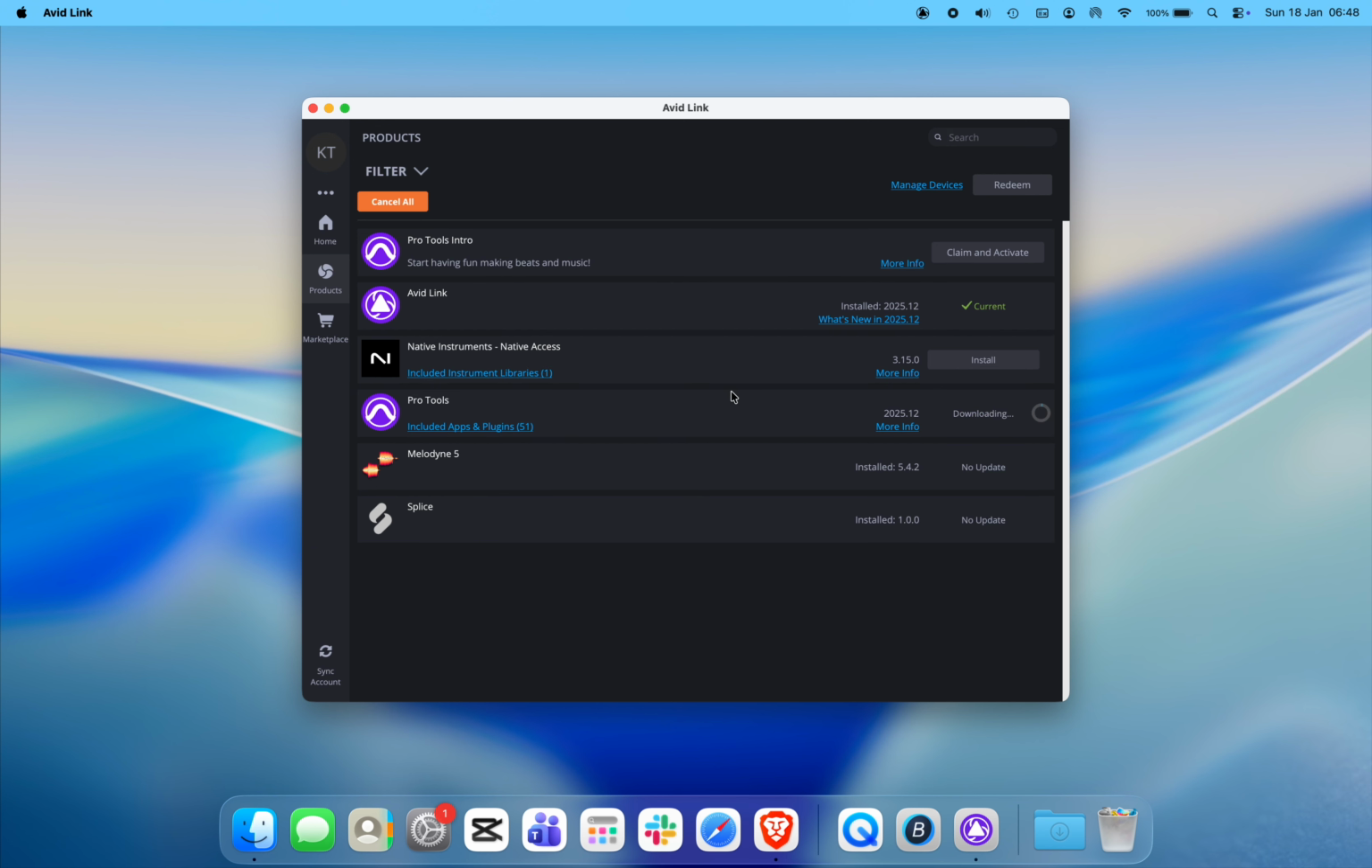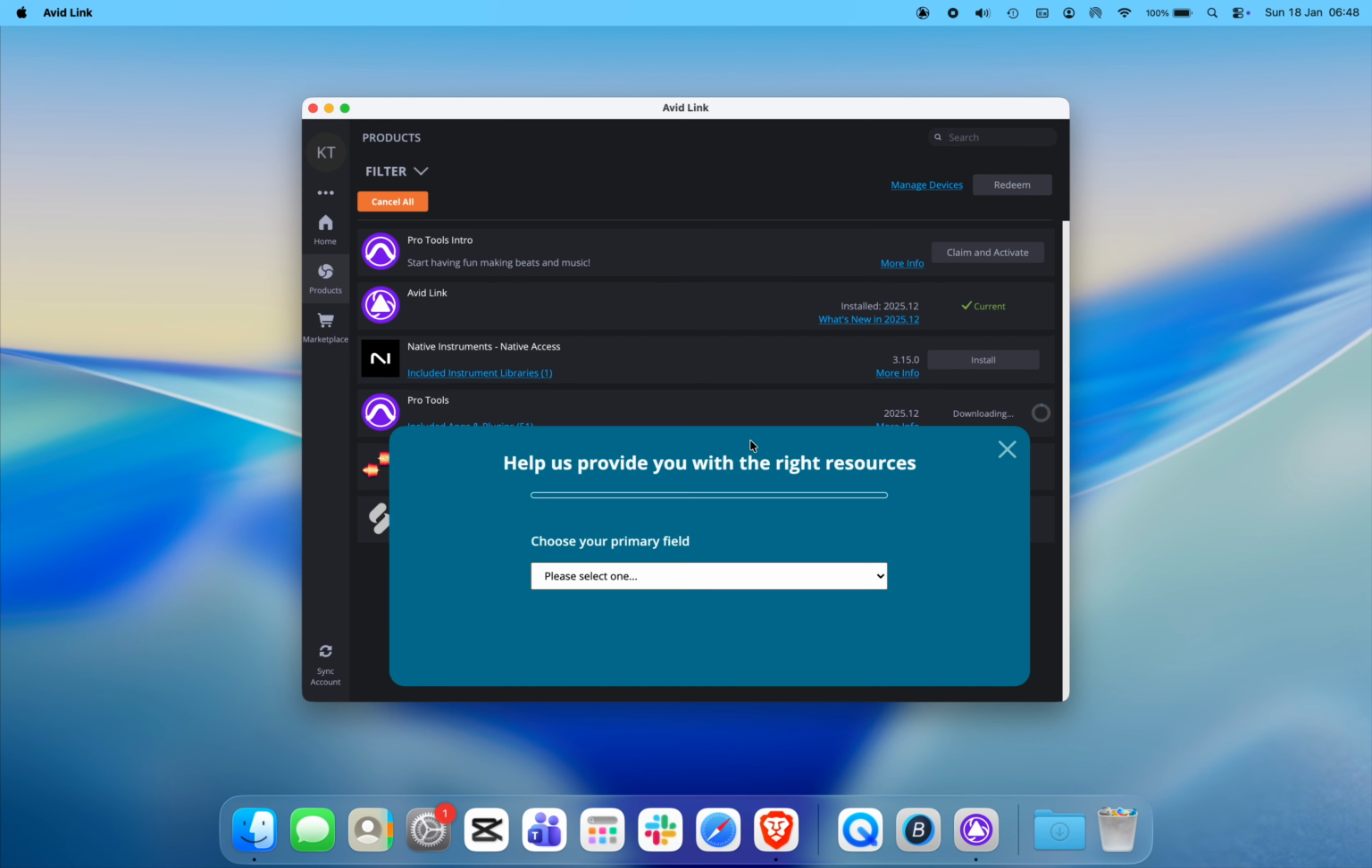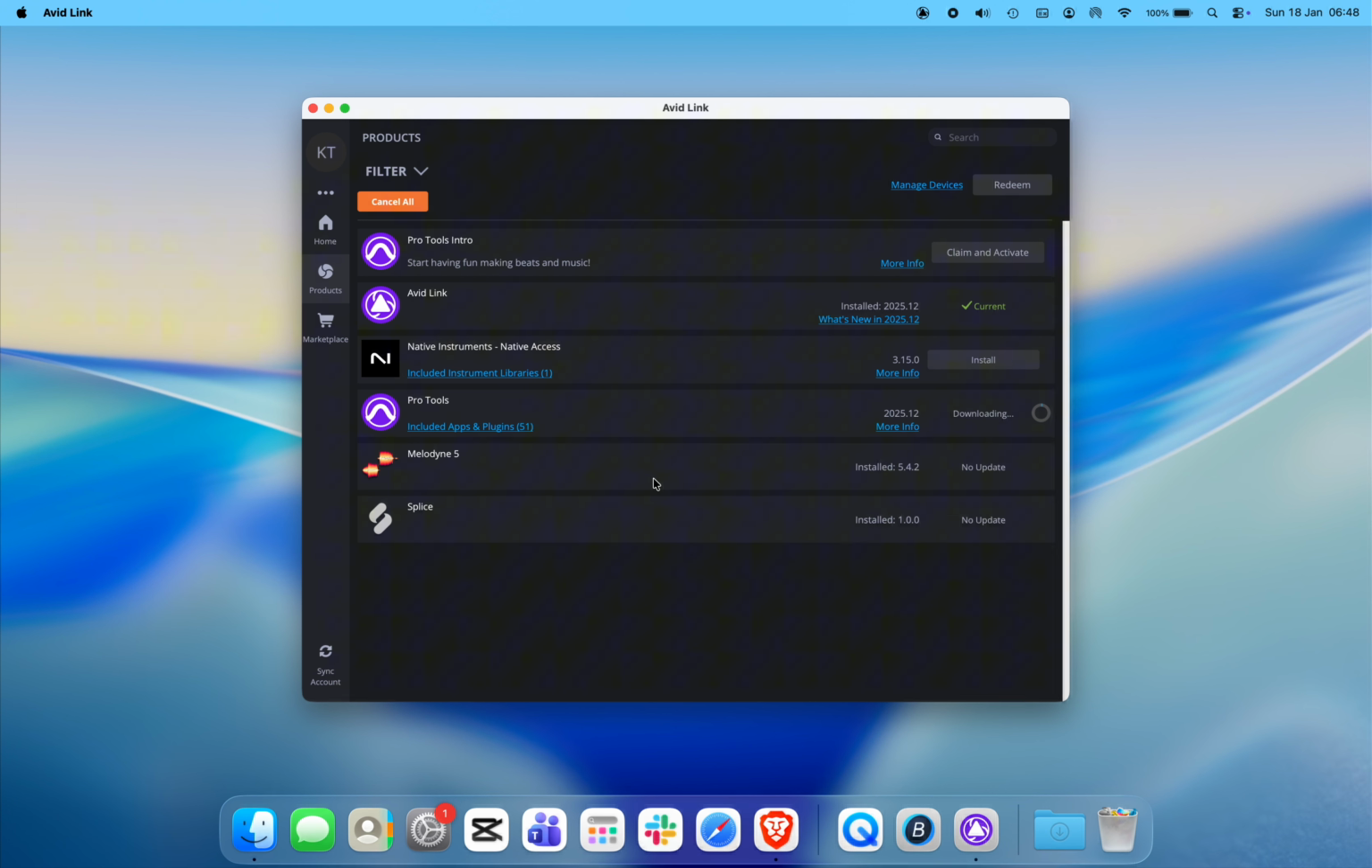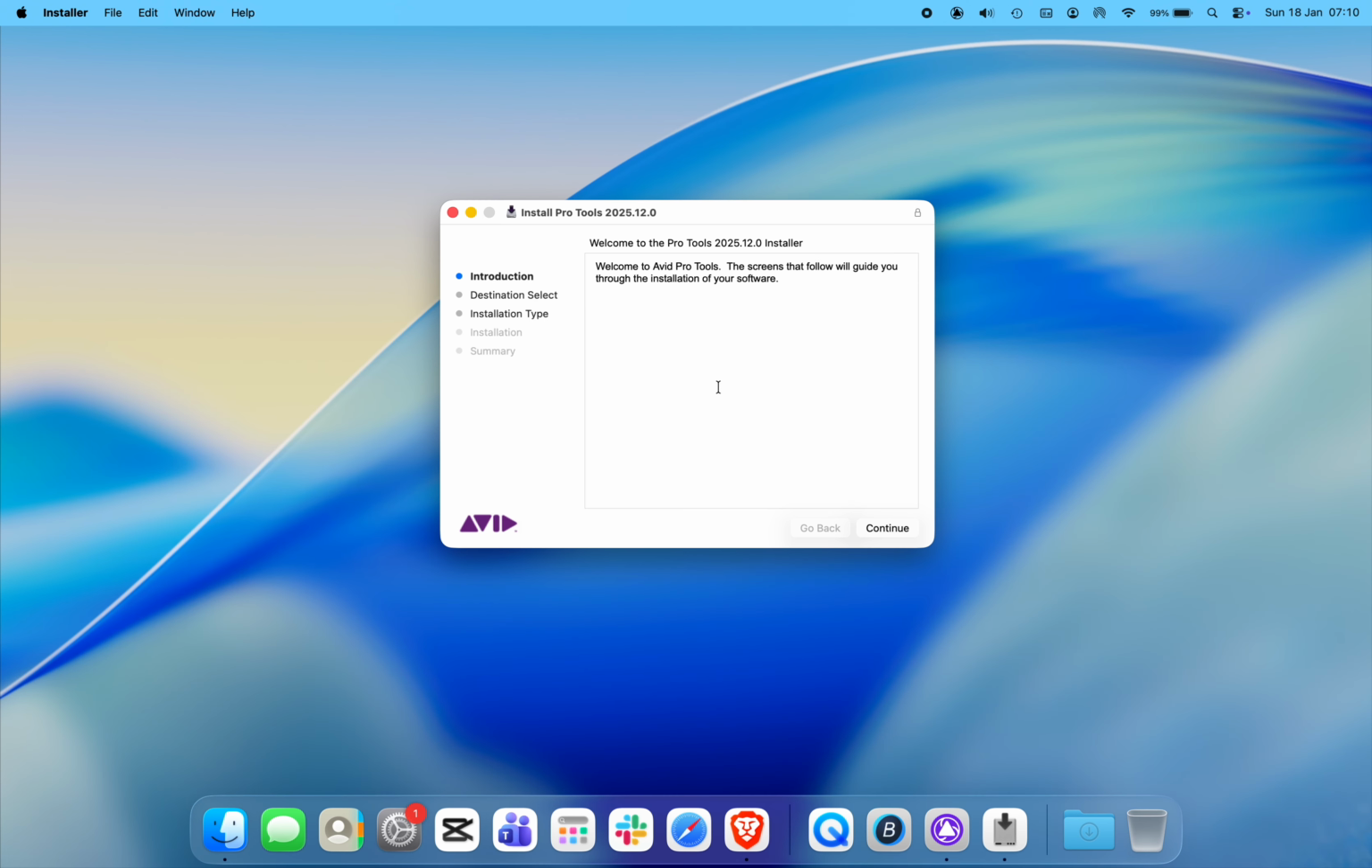You may see a pop-up asking a few questions about your field, such as music production, audio engineering, or content creation. You can answer these questions or simply skip through them. They won't affect the installation. The download may take a few minutes, depending on your internet connection. Once the download finishes, the installer will launch automatically.